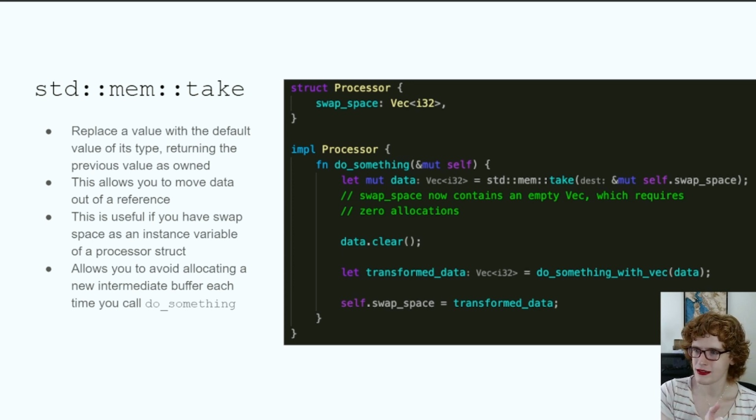So this takes the owned Vec of i32s out of the swap space, replaces it with an empty Vec, which is the default value of Vec. And an empty Vec, an empty string, these actually require 0 heap allocations. So you can create as many of these as you want without having to do any heap allocations, very cheap to create. So we do this, we get the swap space off of the Processor, we clear the old data out, we call a function that requires an owned Vec and returns a new owned Vec, and then we repopulate the swap space with the thing that came back from that computation function. So again, this just allows us to defer an allocation by having some recurring swap space sitting out there.